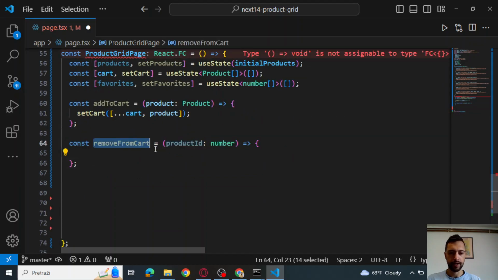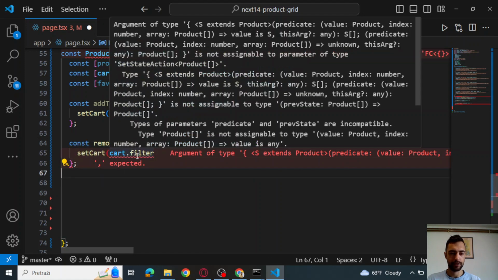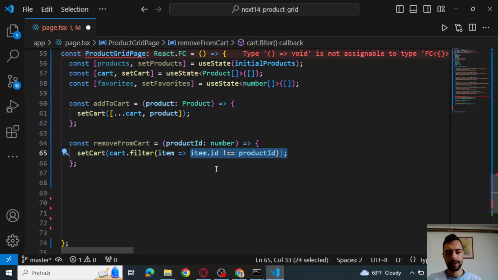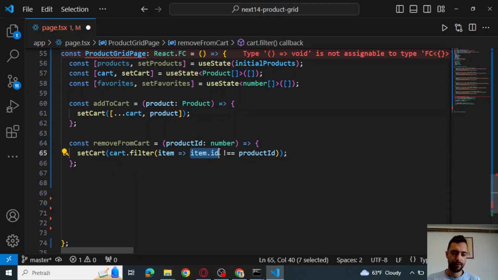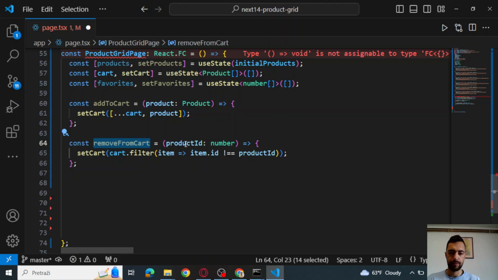Okay, removeFromCart, we just need the product ID number. So setCart, and then we're gonna say inside cart.filter item. So for each item in the cart, we will keep every item where item ID is different from this product ID. So if the product ID is different, we will keep it. If it's the same, then we will filter it out. So now we will remove the product with this product ID.